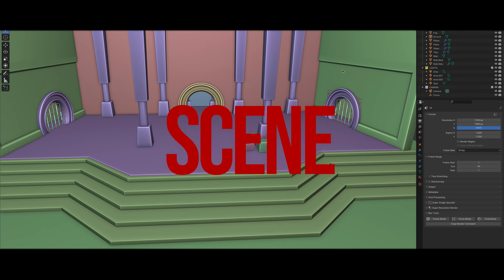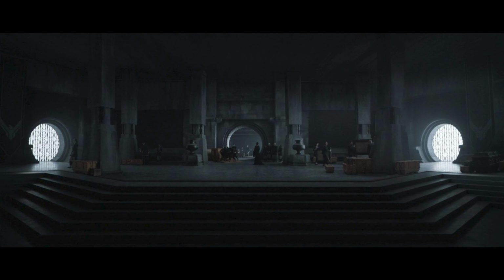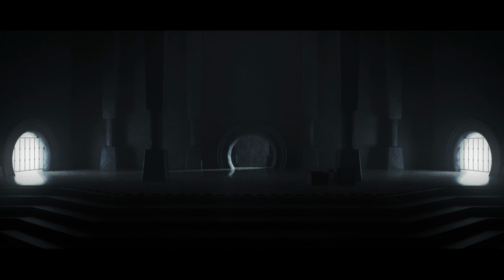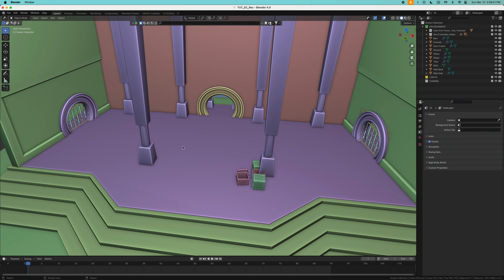Today we're going to light this scene from scratch. We're going to use this shot from Doonet's reference and our version will look like this. To get started, download this scene from the link in the description below.